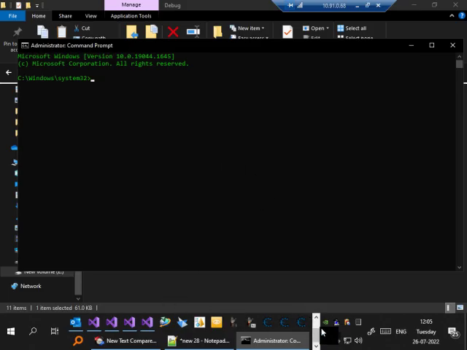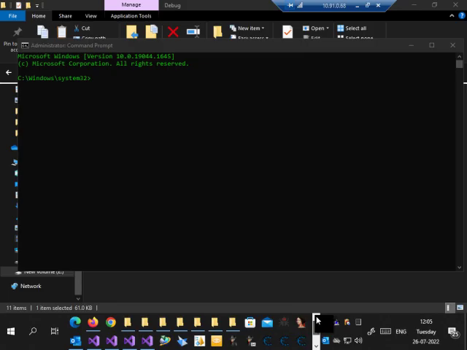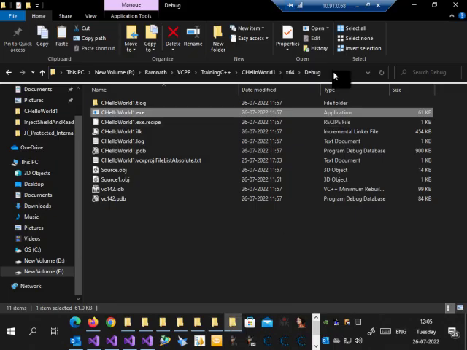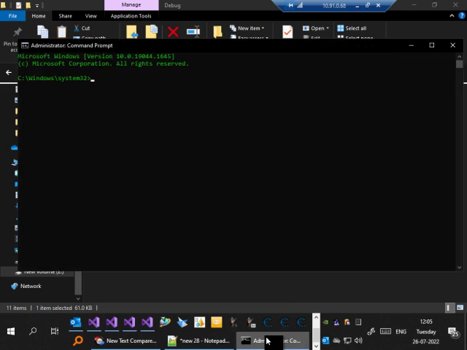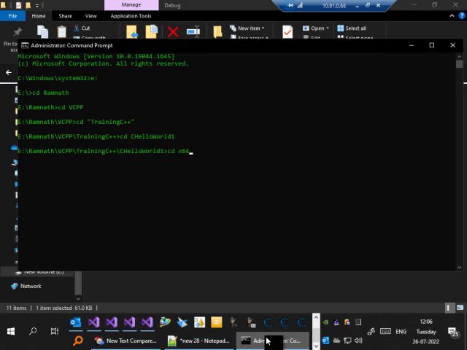Now browse to that location. So we have to go to this location. It's in E drive, right? So what you can do is you can type E Ramnath VC, E drive, tab. So I was just pressing the tab actually.